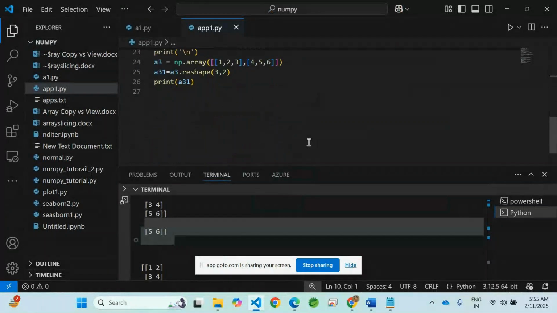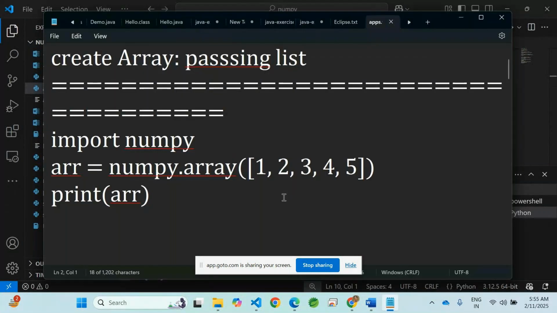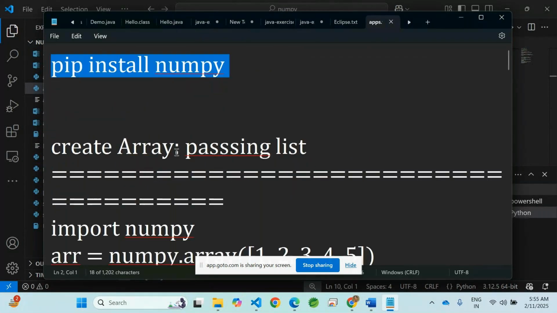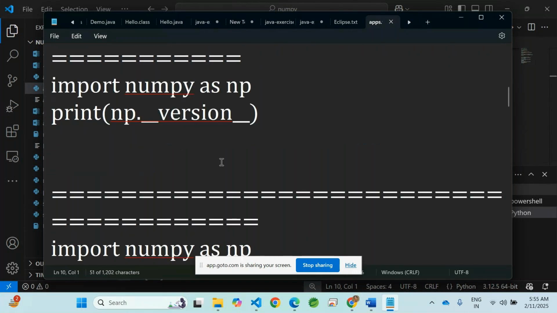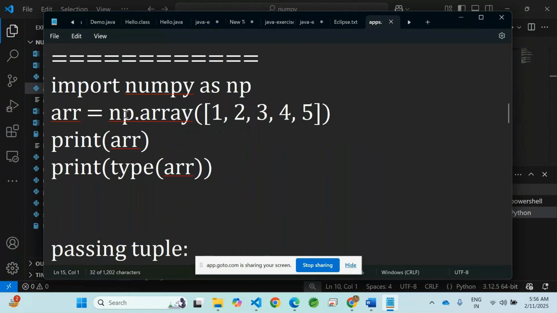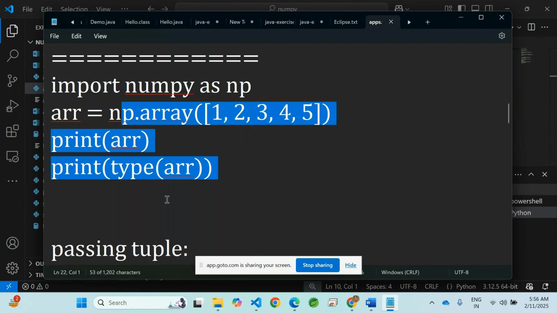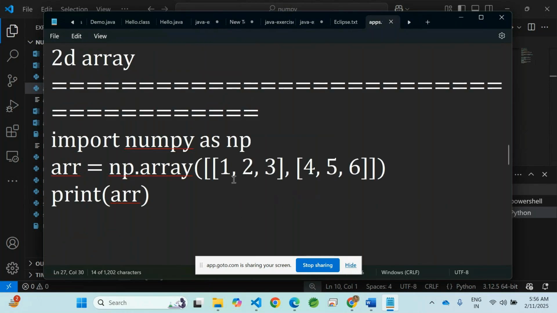So this is what basic NumPy library we can do. The same thing is explained in the document one by one. You guys can just check. So how to create an array, how to display the version of NumPy, and how to find the data type, give type of array. If we have a tuple, how do we pass it into an array? Two-dimensional array. This is all we have done already.